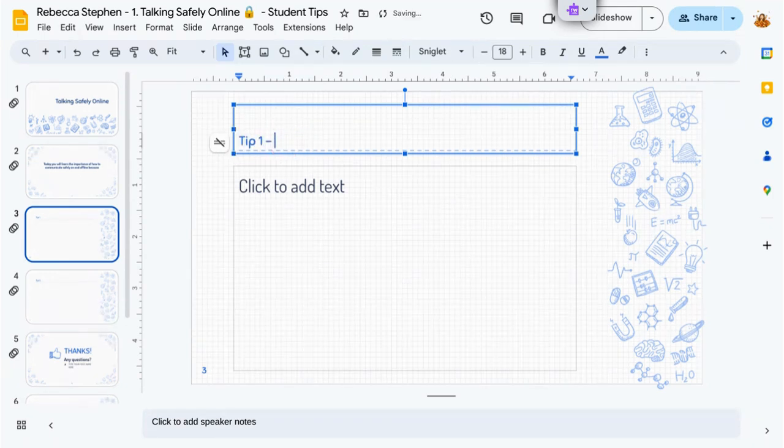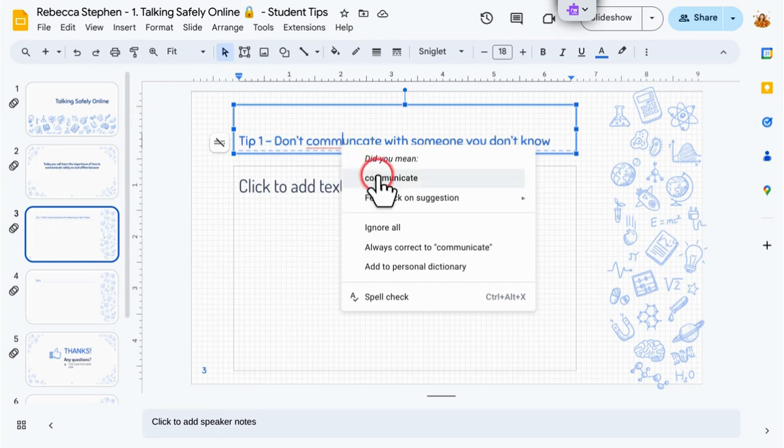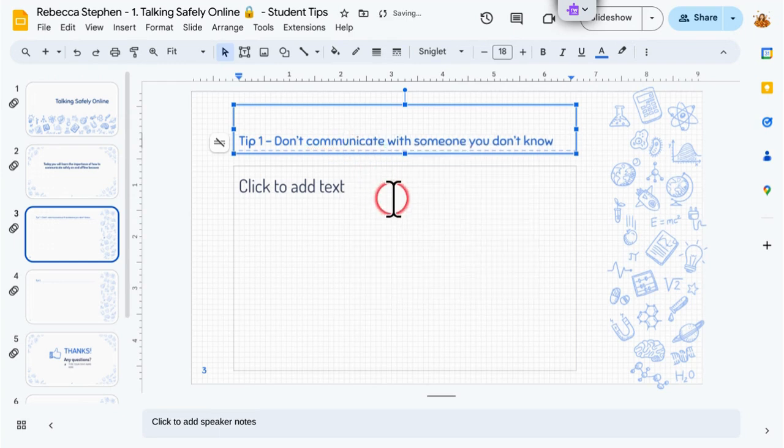And I can do a dash, and I can say, don't communicate with someone you don't know. Now, I have that red squiggly line underneath. That means that I made a spelling mistake. So when I click on it, I'm going to click on the Alt key, and I'm going to click in the middle of that word, and it's going to show me that spell check.